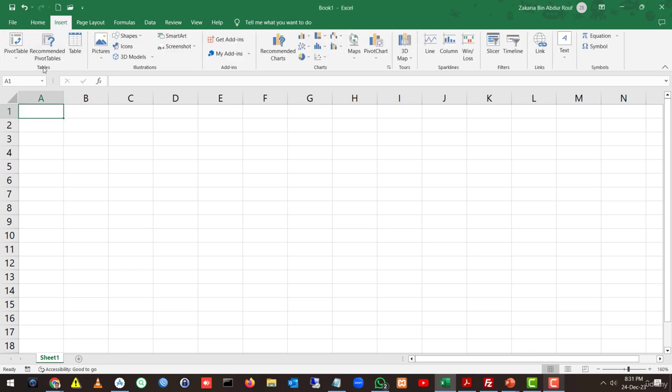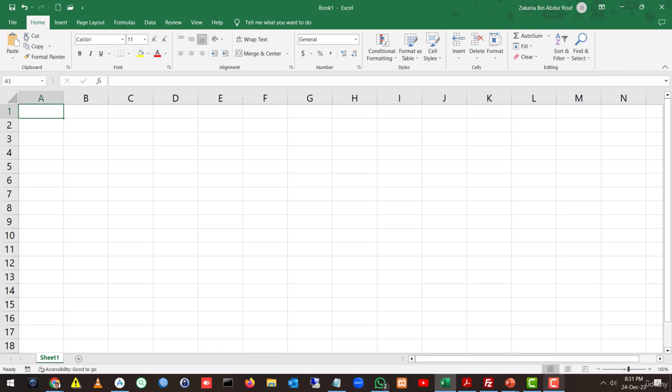As you can see, Tables is a group, Illustrations is a group, Add-ins is a group. If we go to the Home tab, Clipboard is a group and Font is a group. Inside the groups there are command buttons, and each command button does a specific job. For example, this command button showing B for bold will bold any text that is selected. But not all commands are listed inside the groups.